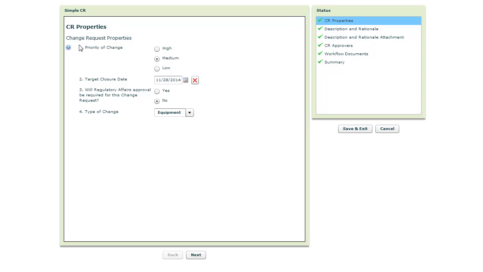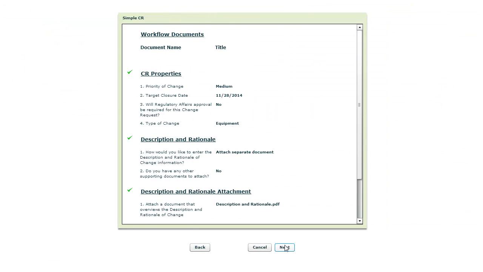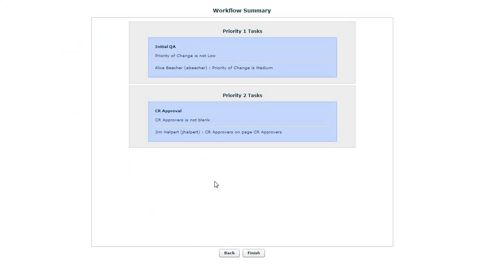Consider another case here where on this priority of change we've selected medium. So now on the summary page, I'm just going to go ahead and click next here, which will evaluate the rules behind the form data. So now the rules evaluate and say that our simple case, very easy to understand here, Jim has been selected for the CR approval role. But Alice was selected for the initial QA role because we selected the priority of change to be medium.